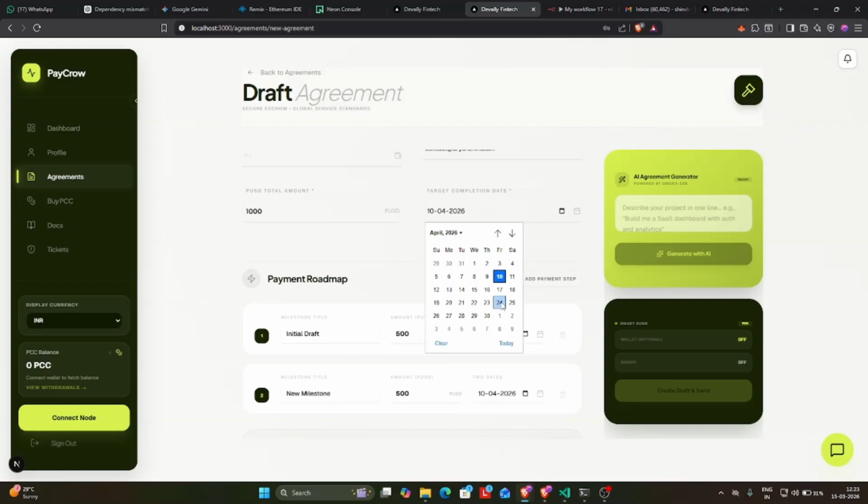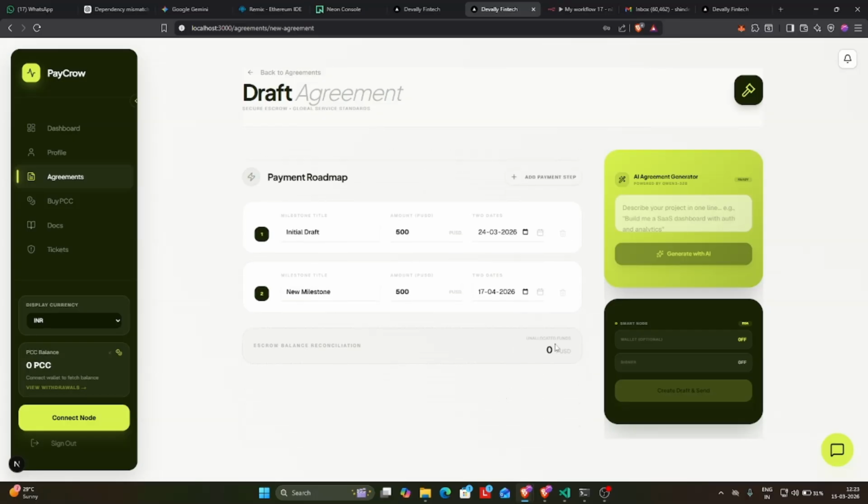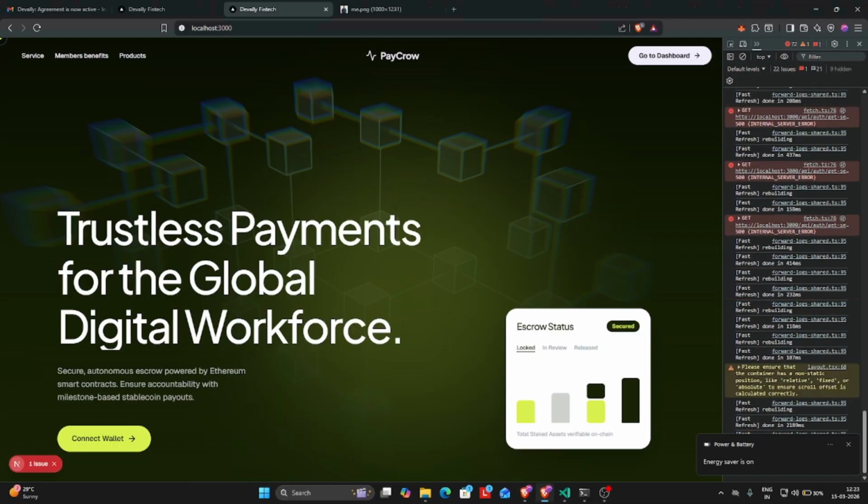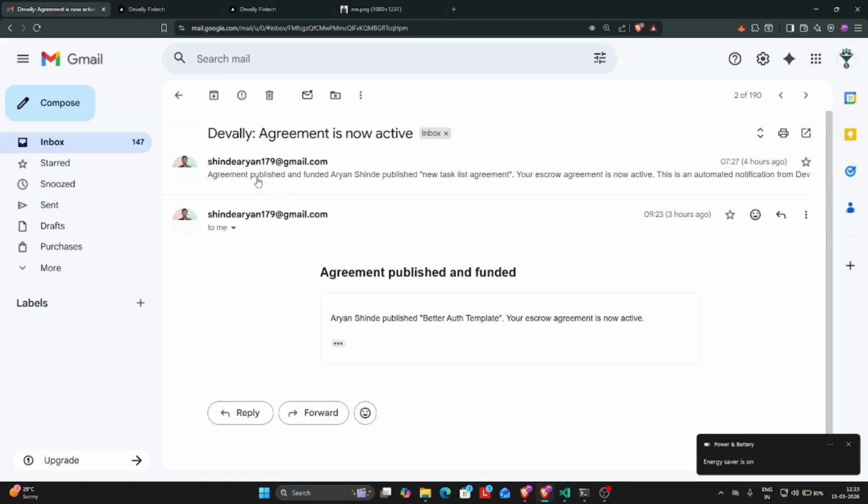So either we can just extend this and then select it, else we'll have to delete this. Then we can just create the draft and send. Once you create the draft, the user will get an email so that someone added you on their agreement. Okay, so here is the email.